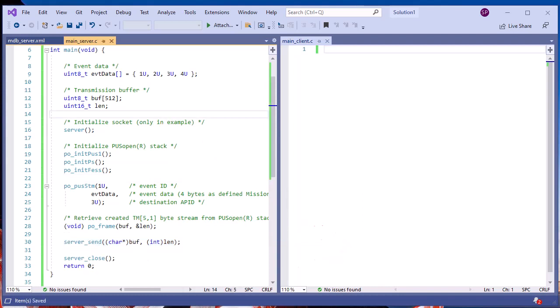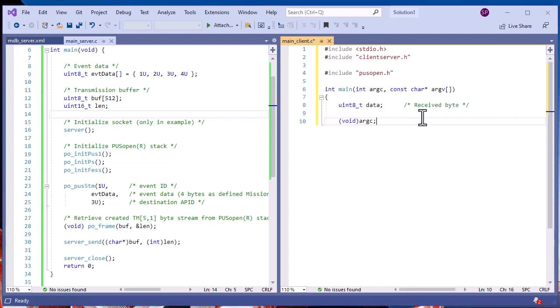So that is the sending part. Now let's have a look at the receiving part, which will be our client. So it will be server sending telemetry to the client. We start again as usual with including PUSopen.h. We can write our main function here. We don't need argc in this case.